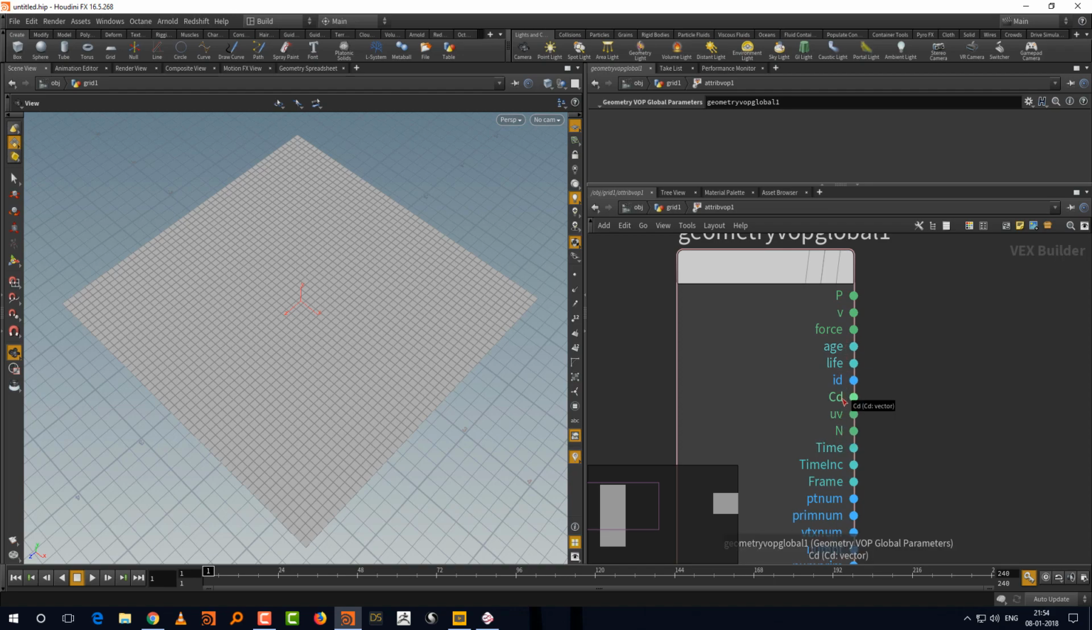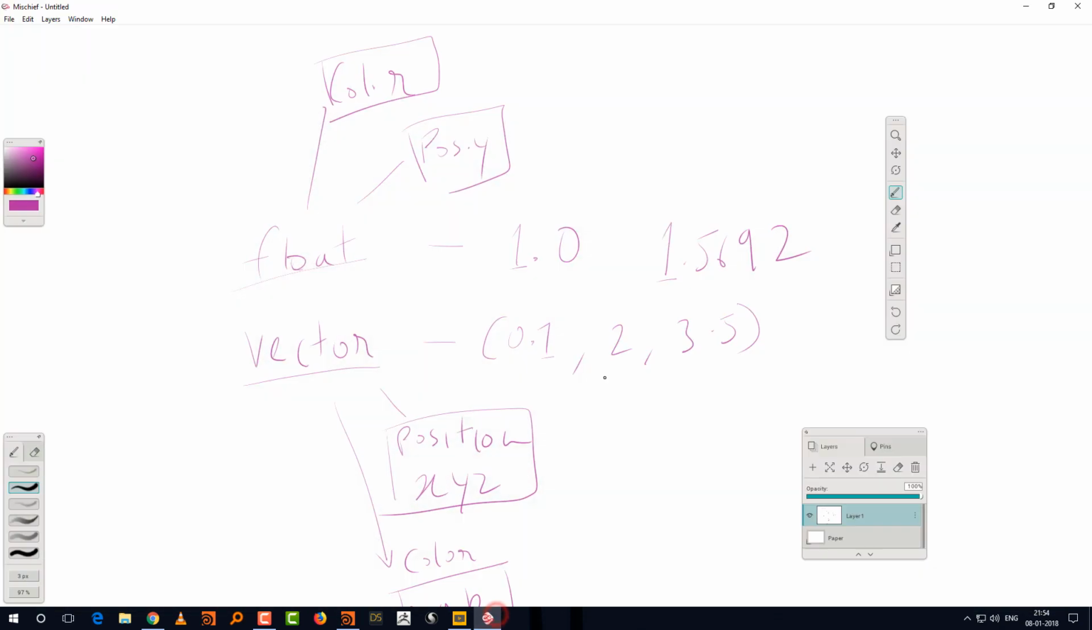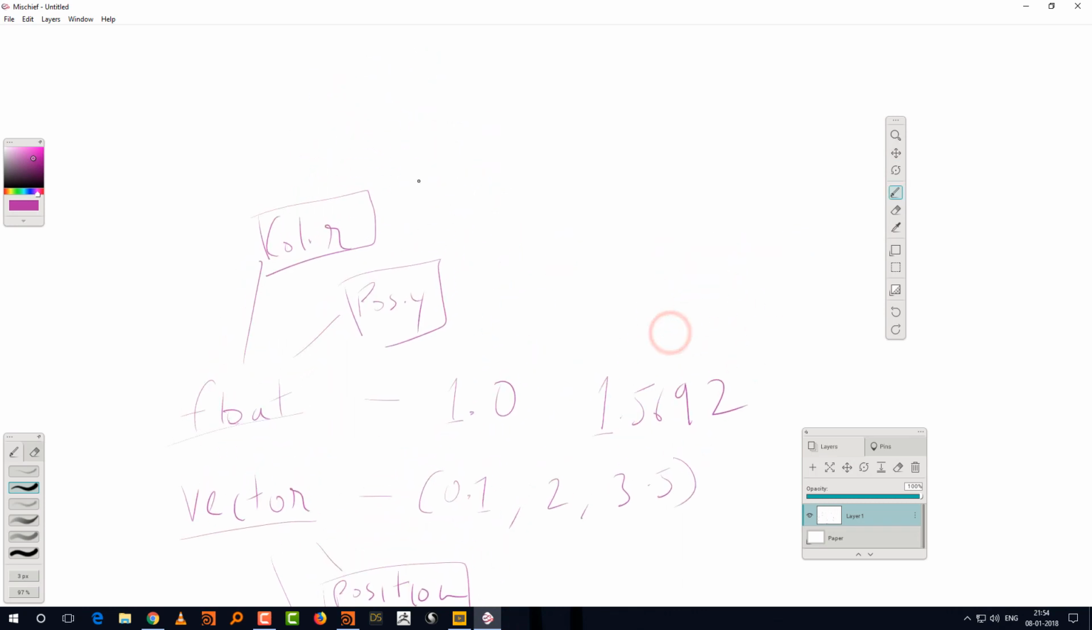So CD is color, so it's capital C, small d, and then force is force, and V is velocity. Whenever you keep your mouse on it, it shows you, see, P is a vector. So the light green is vector, the bluish green is a float, and the blue is an integer. So what exactly is an integer? An integer is a solid value, meaning no decimal places. So 1.0 is a float and 1 is an integer. If there are no decimal places, it's an integer.